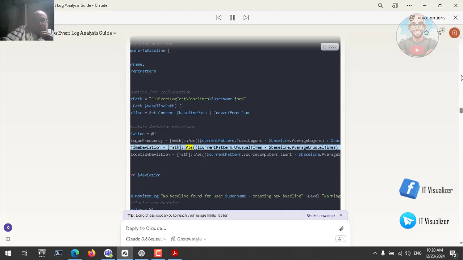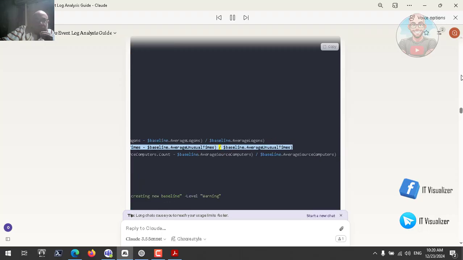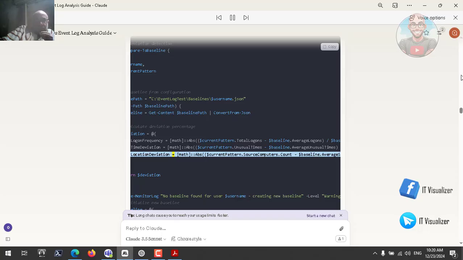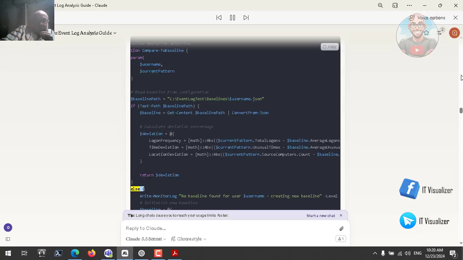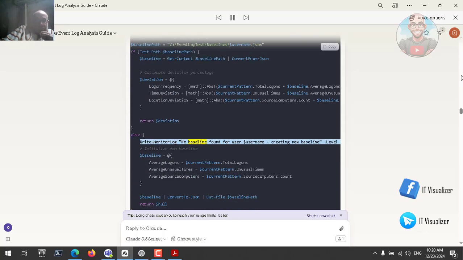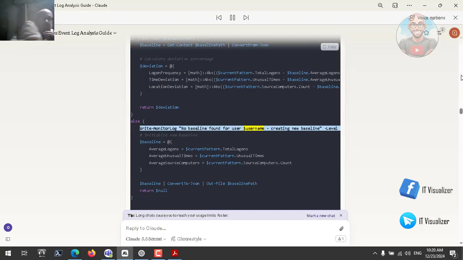TimeDeviation = [Math]::Abs($currentPattern.UnusualTimes - $baseline.AverageUnusualTimes) / $baseline.AverageUnusualTimes; LocationDeviation = [Math]::Abs($currentPattern.SourceComputers.Count - $baseline.AverageSourceComputers) / $baseline.AverageSourceComputers}. Return $deviation. Else, Write-MonitorLog "No baseline found for user $username, creating new baseline" -Level Warning.